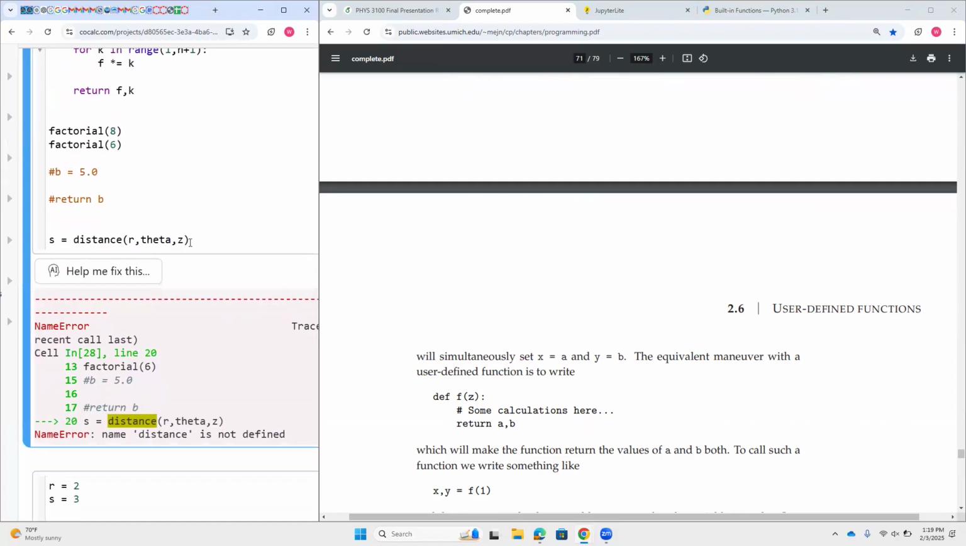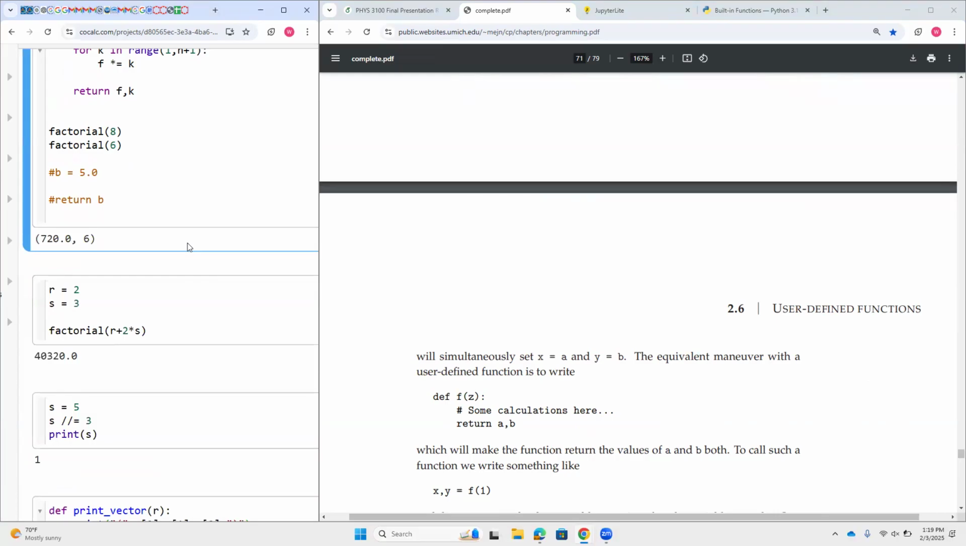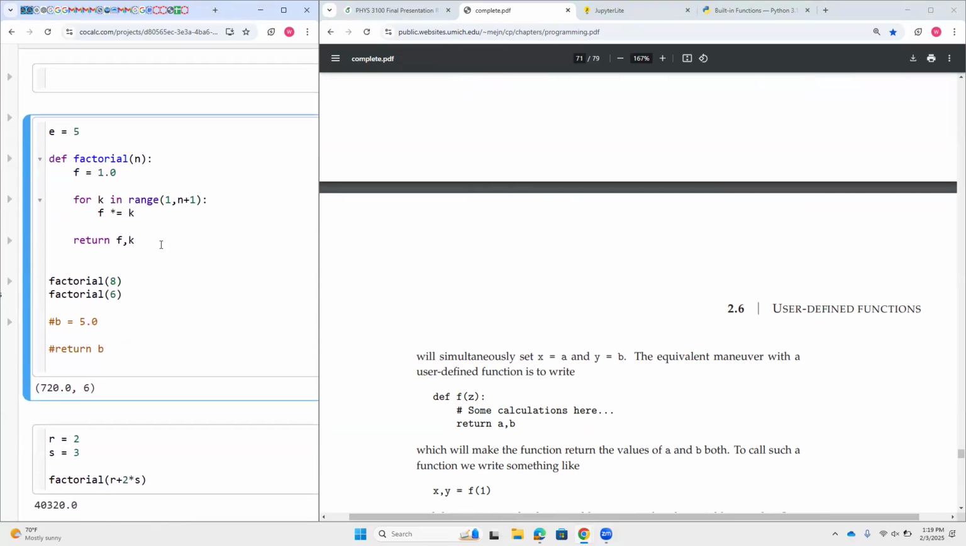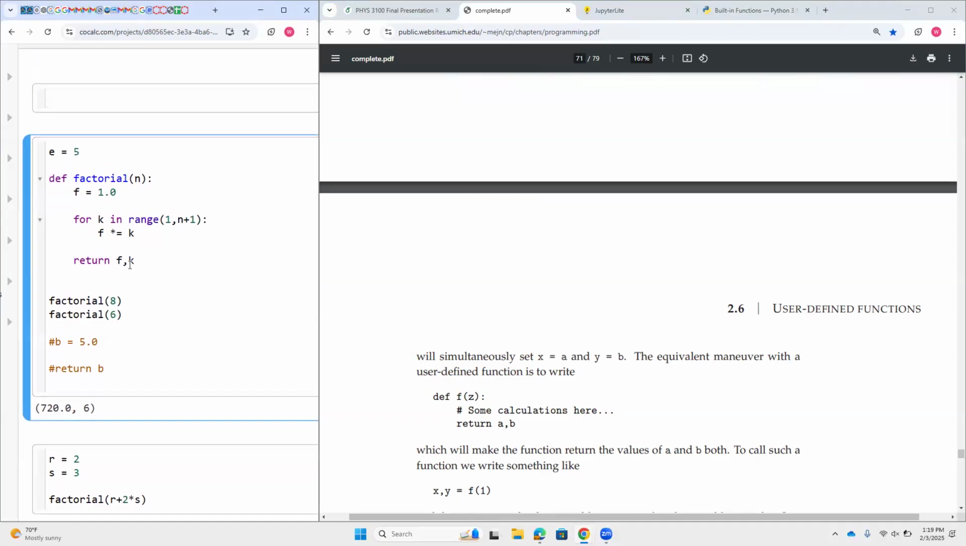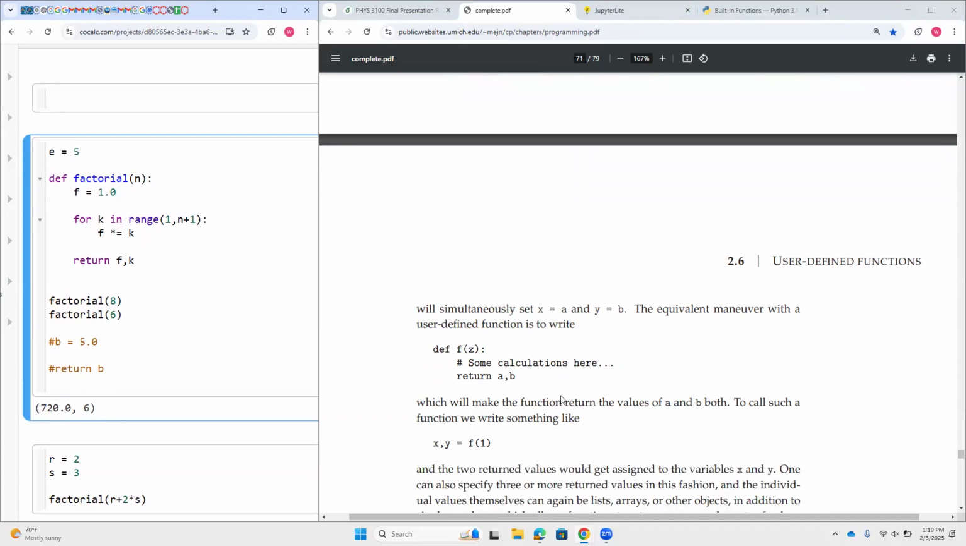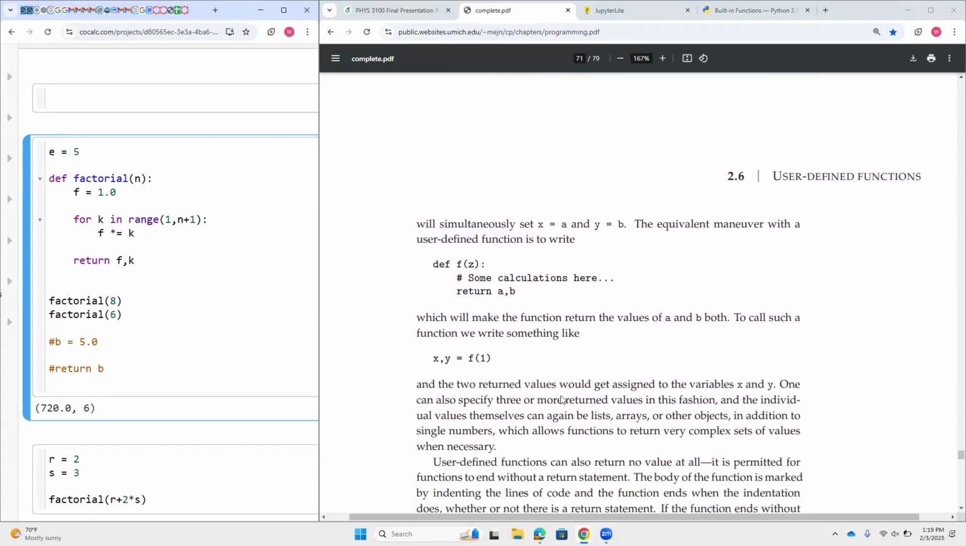Oh, that's why. There we go. So now we can return 2 variables or 2 arguments, just like that. Does that make sense?